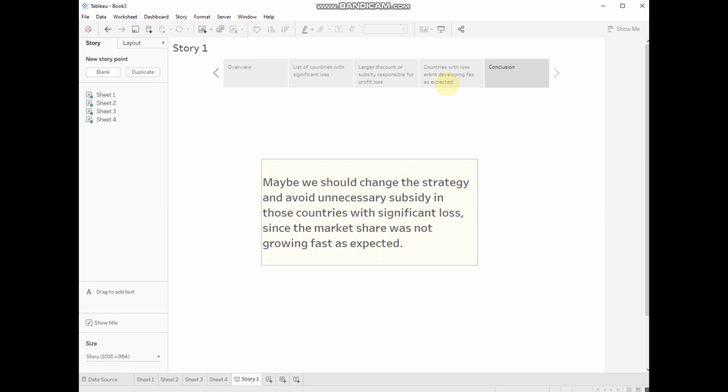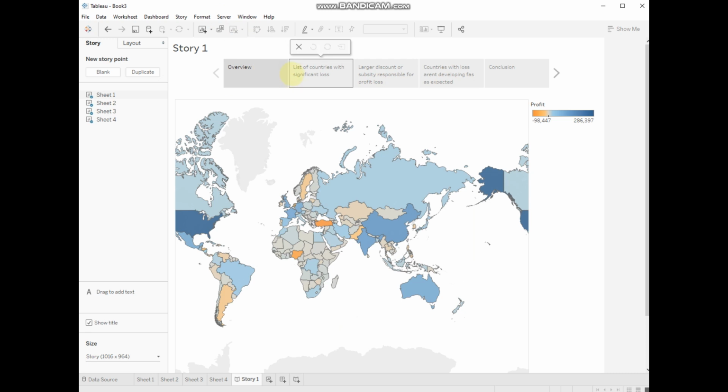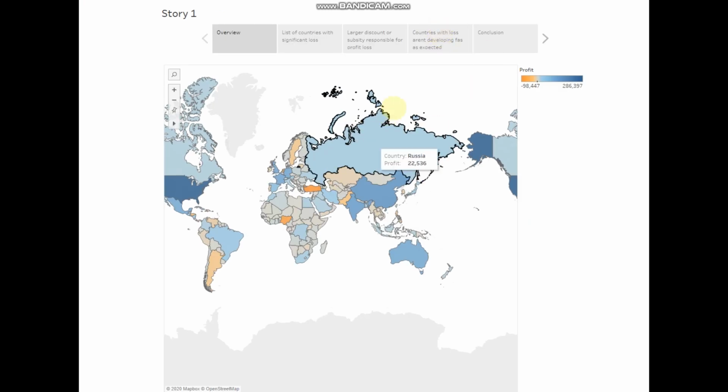Once you create this story, you can go for presentation easily. See, this is the button for presentation, and you click on that. You will see how to do the presentation. So this is the storytelling in Tableau.